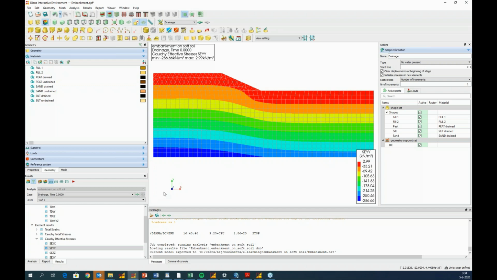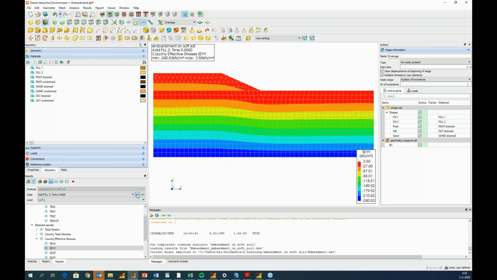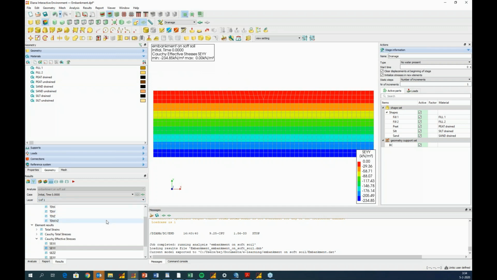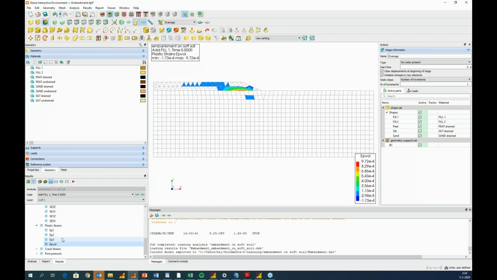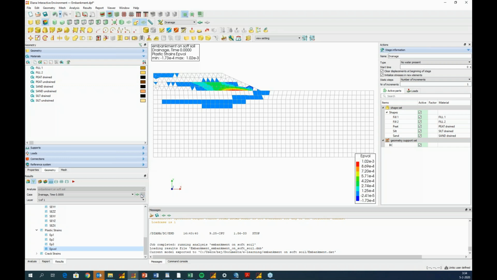Next, we can look at the plastic strain. I'm going back to the initial phase, and if I go under total strain, from the second phase, I should see some plastic strain. So there's no plastic strain in the first phase. It's all elastic. And I look at the volumetric one. You can see after building the fill 1, some plastic strain developing, then fill 2, and then the drainage.